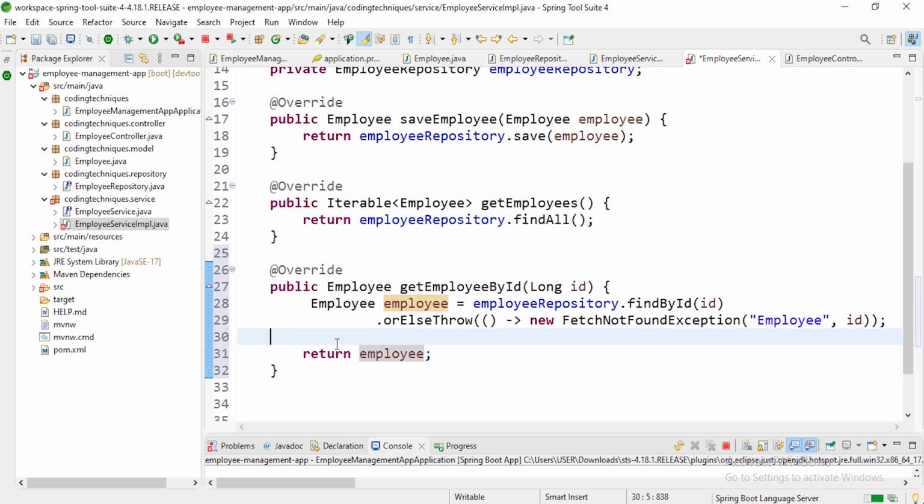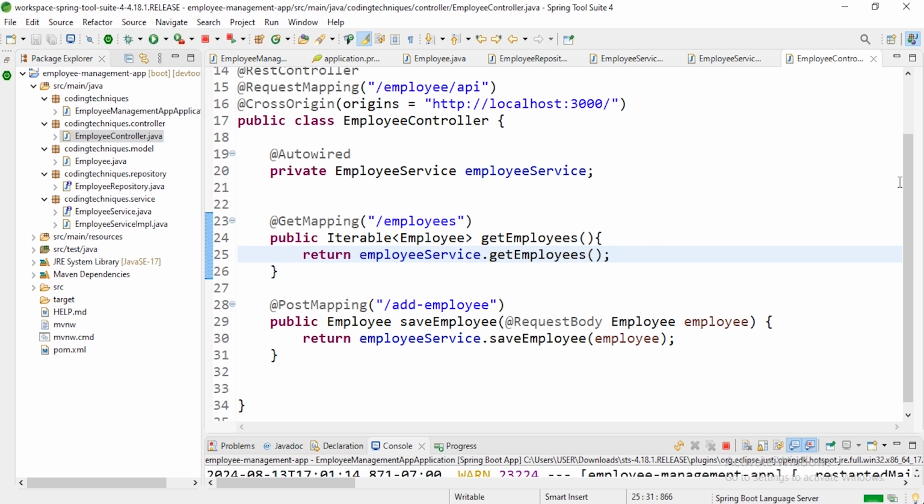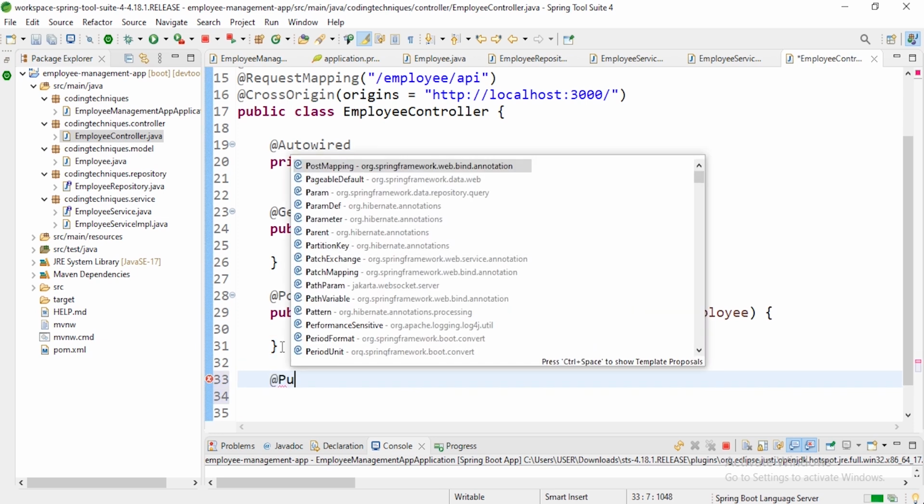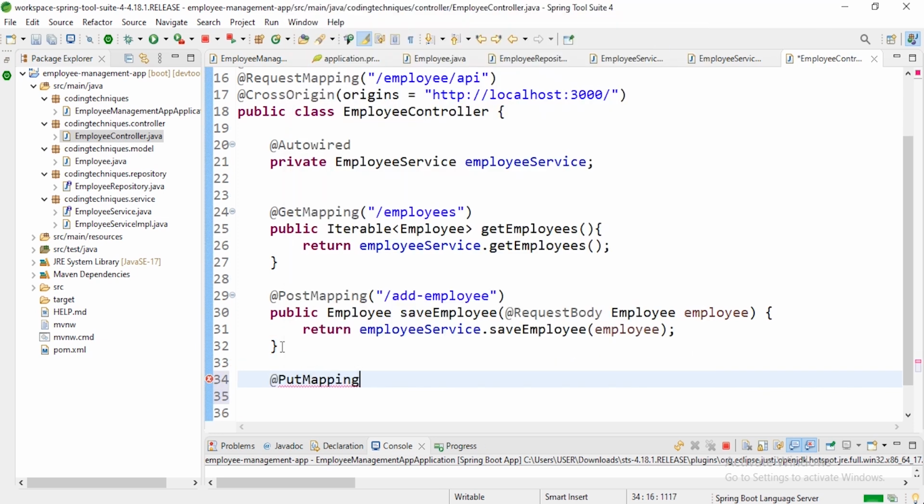Okay, that is all. And the next thing, we'll go to the controller. So inside the controller, we'll first define the logic for the update. This will be a put mapping. We need a put mapping. Let's define the endpoint. So the endpoint will be employee followed by the ID.